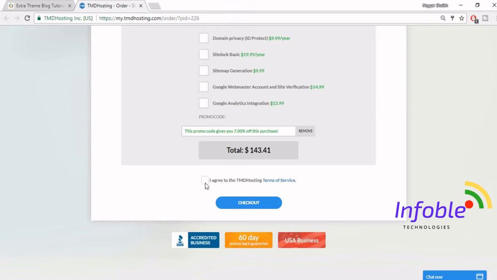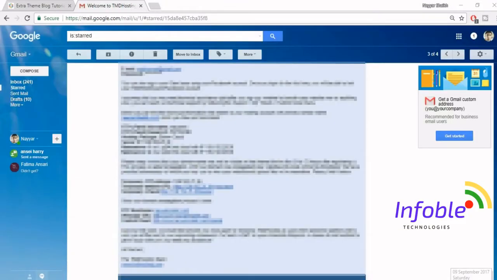Now just tick mark this, I agree to the TMD hosting terms of services, and click on this checkout button. Okay guys, once you click on that checkout button, you will receive a very important mail from TMD hosting. This is the most important email that you will receive from these guys, because you have all the important information: your name servers, your server IP, your hosting package, your FTP username, password, everything, all the important things over here. So make sure you save all this information somewhere.